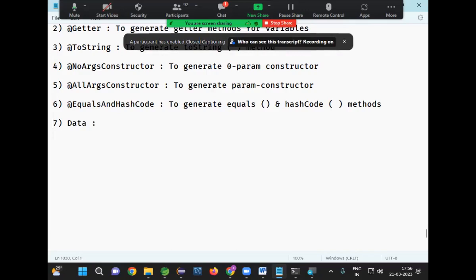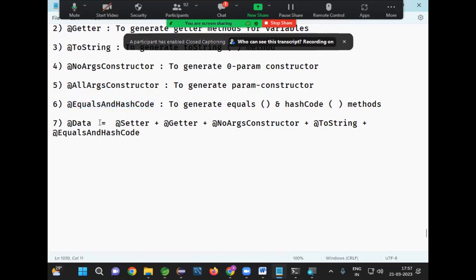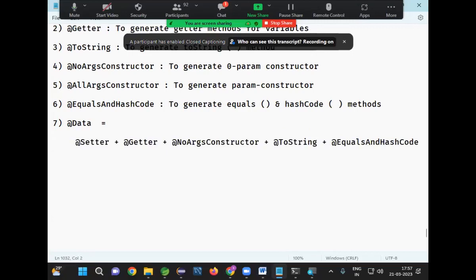So what is @Data? @Data is equal to @Setter plus @Getter plus @NoArgsConstructor plus @EqualsAndHashCode plus @ToString. So one annotation is equal to these many annotations. Instead of writing all the five annotations, we can write one annotation that is called @Data. Got it?